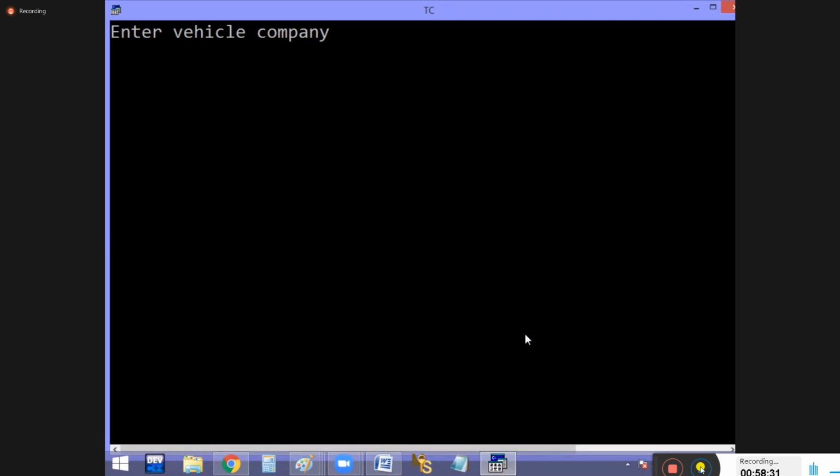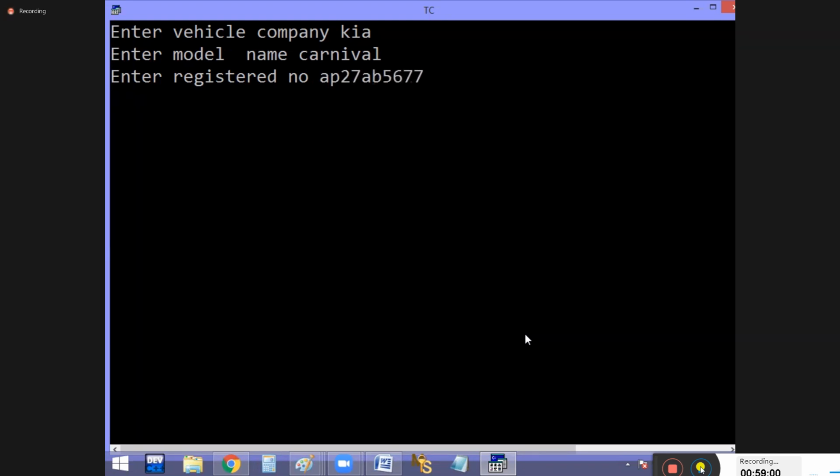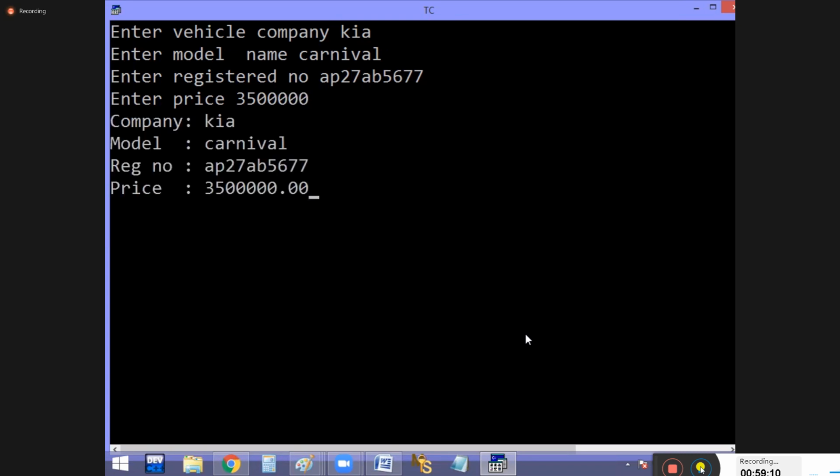For example, enter vehicle company. Suppose I am going to enter Kia. Vehicle company Kia. Enter model name: Carnival. Model Carnival. Enter registration number, for example AP27 AB 5677. Next, enter price, for example 35 lakhs. Top end. Now it is clear or not? Is it clear? And that's all.